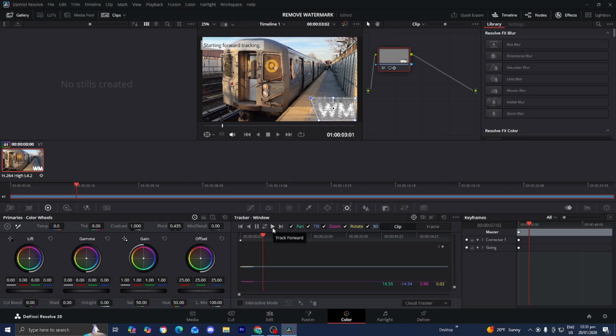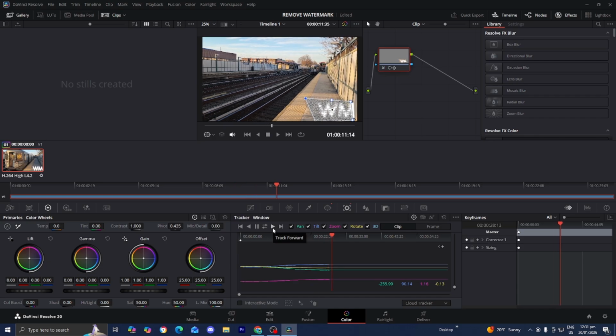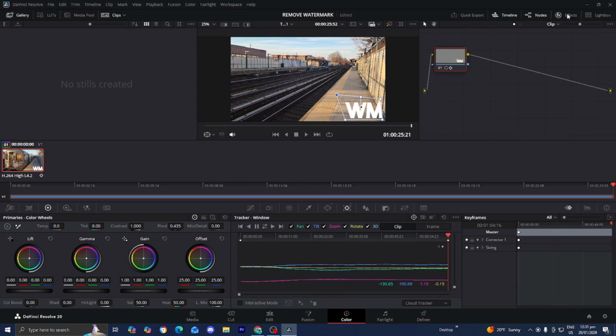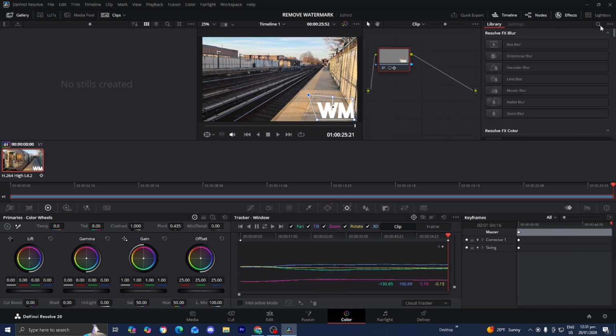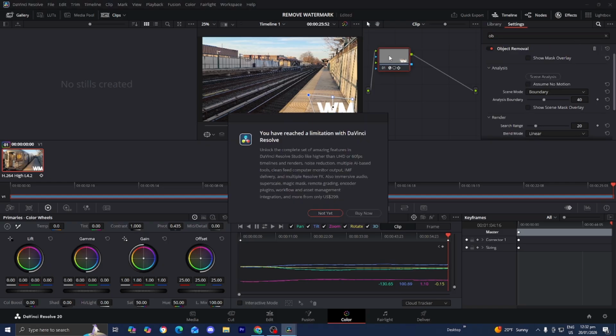And now DaVinci is going to begin tracking that watermark so that it is able to analyze it. So now it's going to analyze your clip. So just wait a little bit. All right, then afterwards, go to the top right and press on effects. Then go to the search bar. Then type object removal right over here. And then you want to drag and drop it to the node right here.